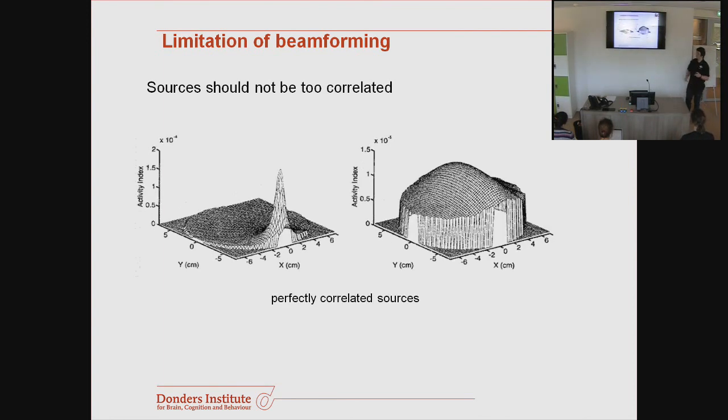Now you go to the extreme example and say, well, I make them perfectly correlated, and now you're basically seeing just one peak. In this particular case, it's basically nothing. So you're not able to reconstruct the true location of the sources. This is a limitation of beamforming that you should consider when you perform beamforming analysis on your data.